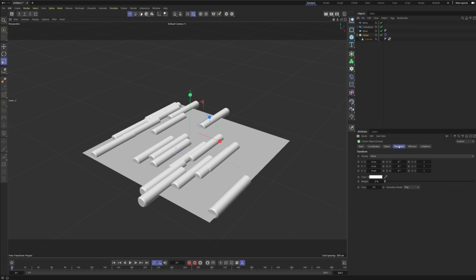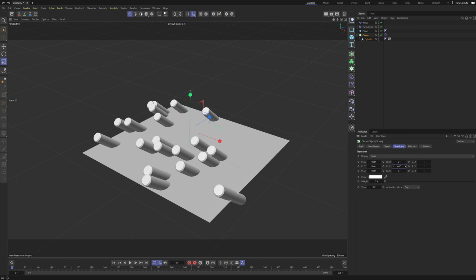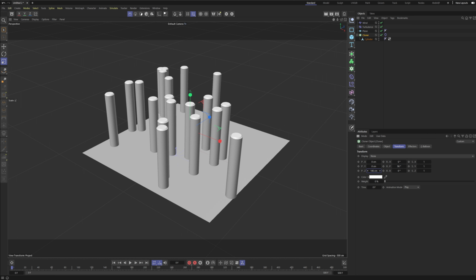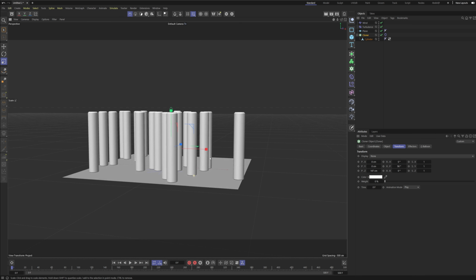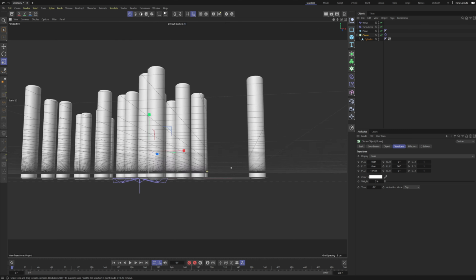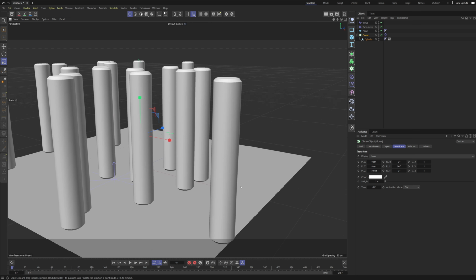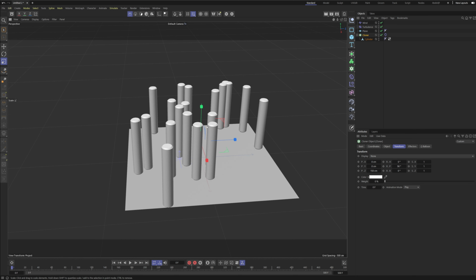Then we can go into our transform and turn them around so they're facing the right way. Let's set it to 90 here, and let's pull them up in the Z direction so they are just touching the surface, like this, 150. Okay, so far so good.